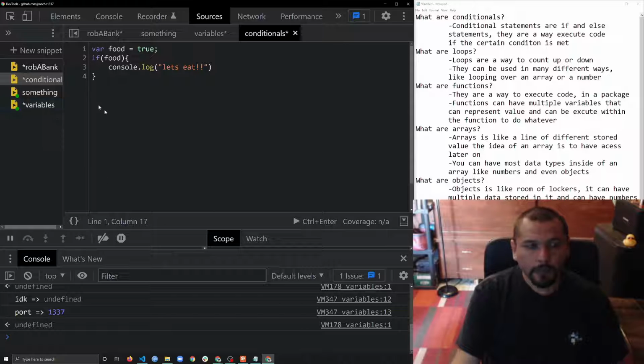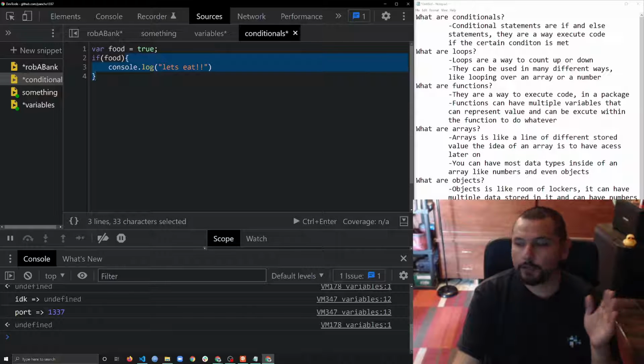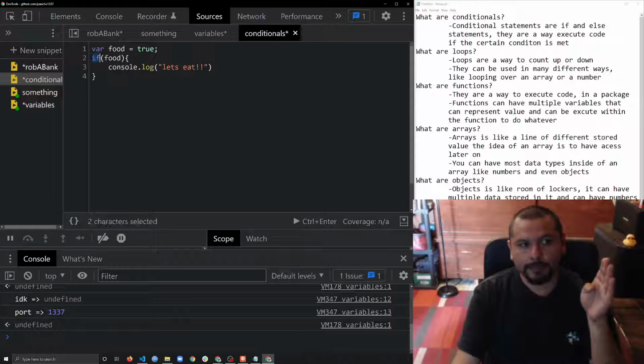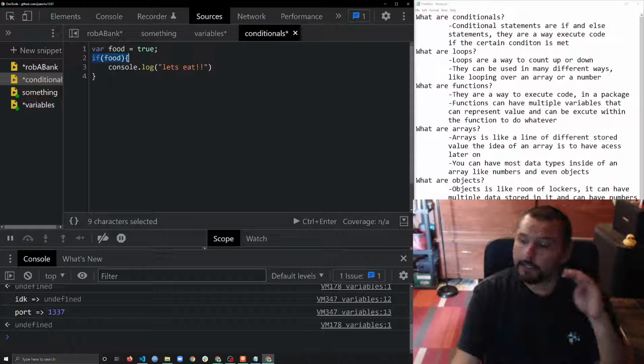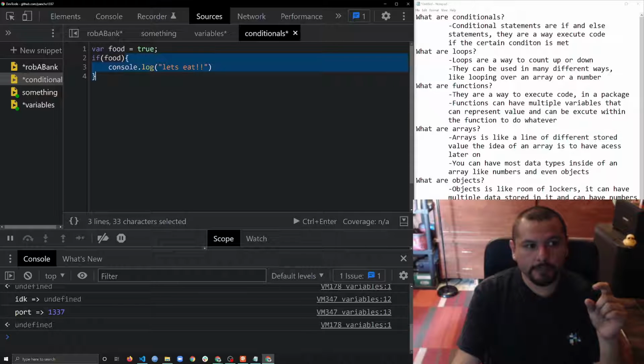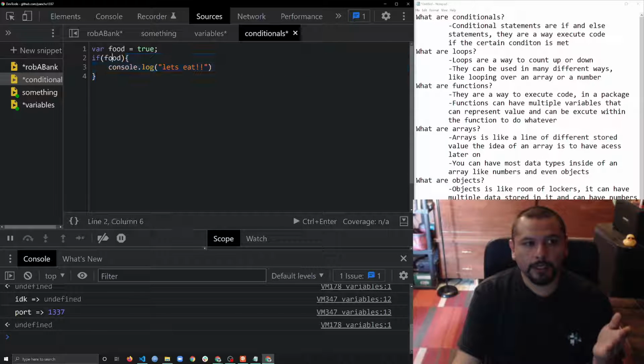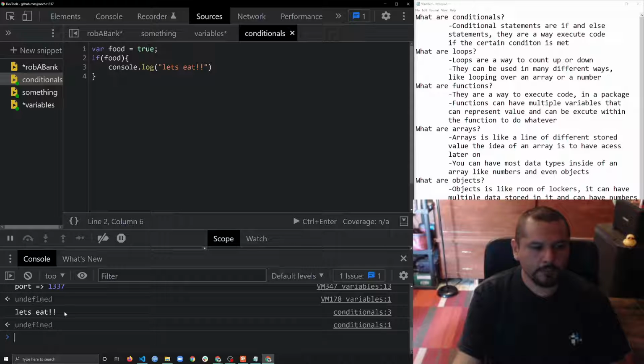So if we run this, the true statement should enforce it. If this is true, do whatever's in between the curly braces. Once again, the if statement tells JavaScript, if whatever's inside of these parentheses is true, do whatever's inside of these curly braces. If it's false, don't go into the curly braces and just continue with the code. So given that food is true, we need to see this console log. Let's see it. And yes, we do see it on the bottom.